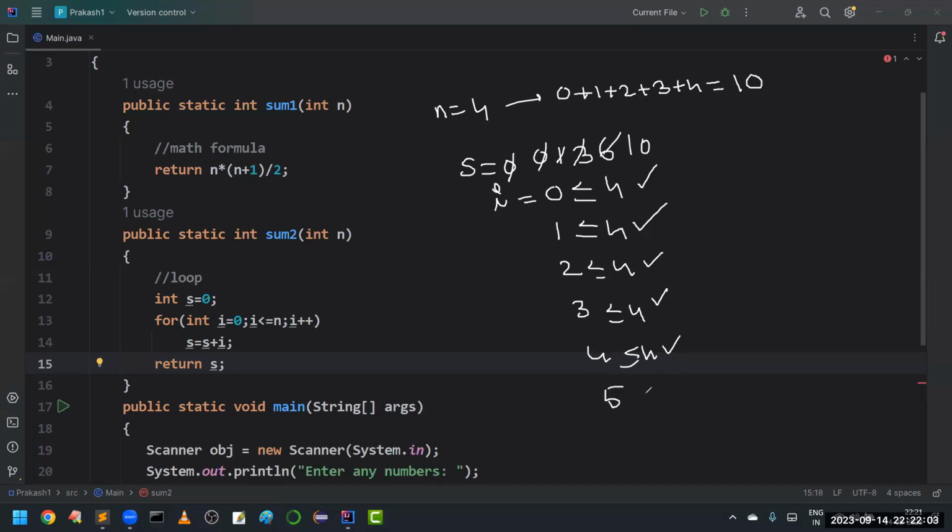So is 5 less than or equal to 4? Condition not satisfied. Immediately it will stop and we return the latest value of sum. What is the latest value of sum, sir? 10, which is nothing but the sum of n natural numbers. This is the way we can calculate the sum of n natural numbers. I think you understood the logic, sir. So by using a for loop, that is how we implemented this problem. Is it clear for you people? Please confirm.